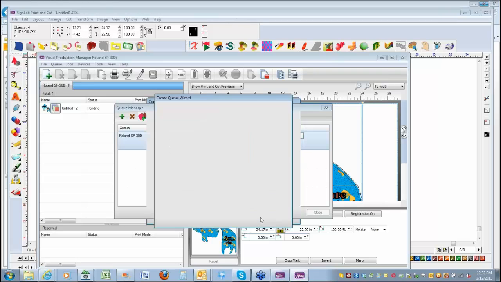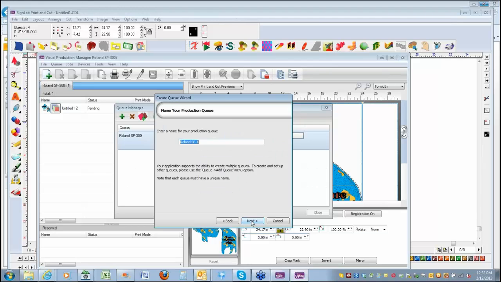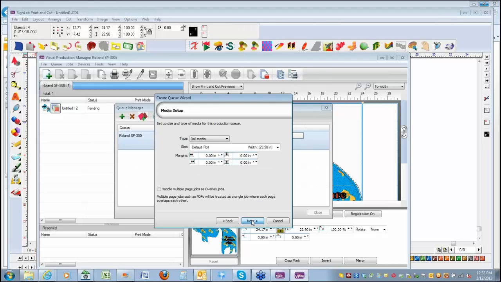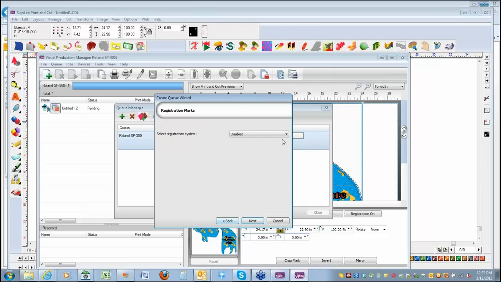Next. Say Next. And maybe the port is set up. We're just going to set this up for file because we don't have it hooked up or anything. Maybe it's set up TCP/IP, Ethernet, or USB. And say Next. And we're going to call this SP300i and GX500.